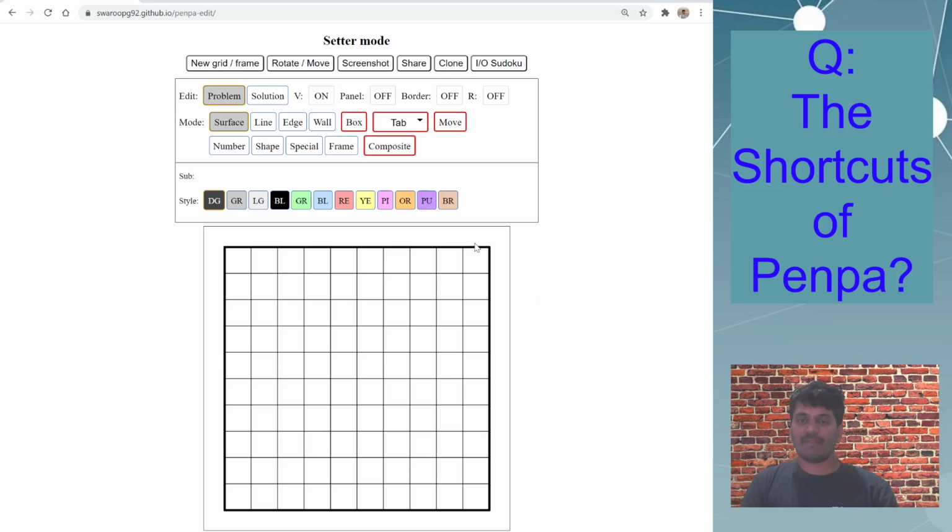Okay, so the first shortcut is to switch between problem and solution. Problem is where you enter your puzzle clues, whereas solution is where your puzzle solution is present, and you can switch between these two modes using F2 and F3. So F3 is solution, F2 is problem. You can see I'm not using my mouse, it's entirely through keyboard. F2, F3 to switch between the modes.